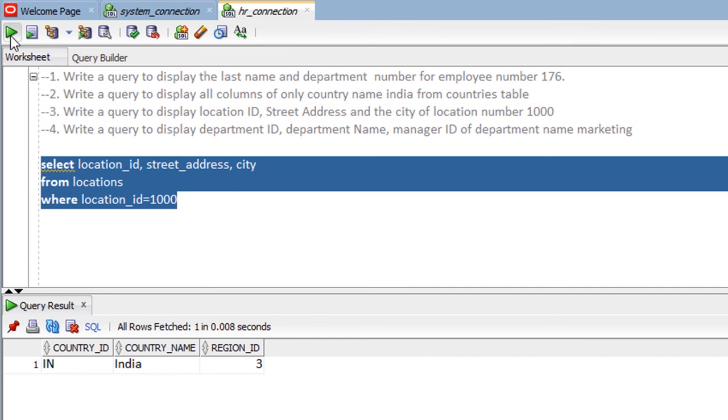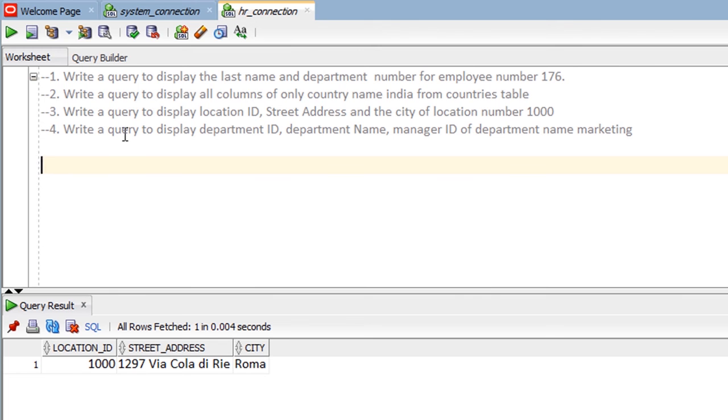So we want to display the location ID, the street address, and the city of location number 1000. Highlight the select statement and click run. Here we go. So this is the location ID 1000, this is the street address, and this is the city, which is in this case Roma. The last practice here: write a query to display department ID, department name, and manager ID of department name marketing.